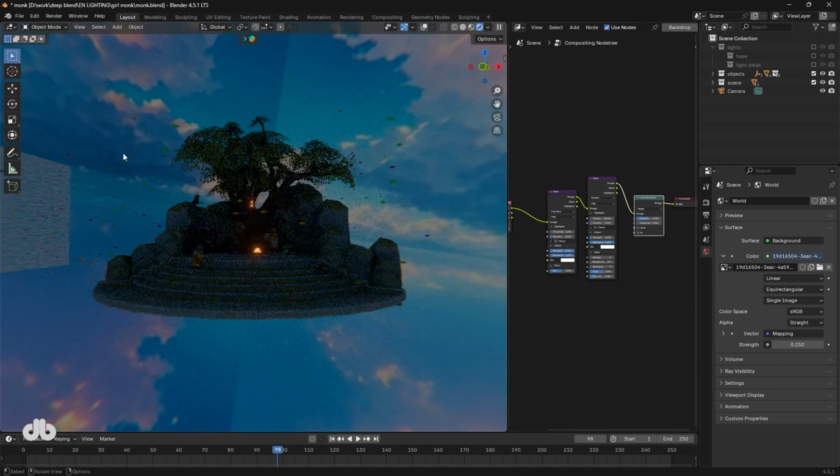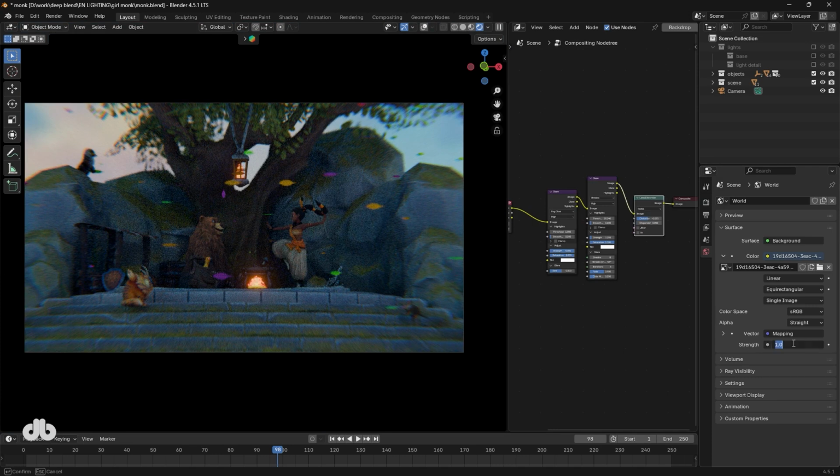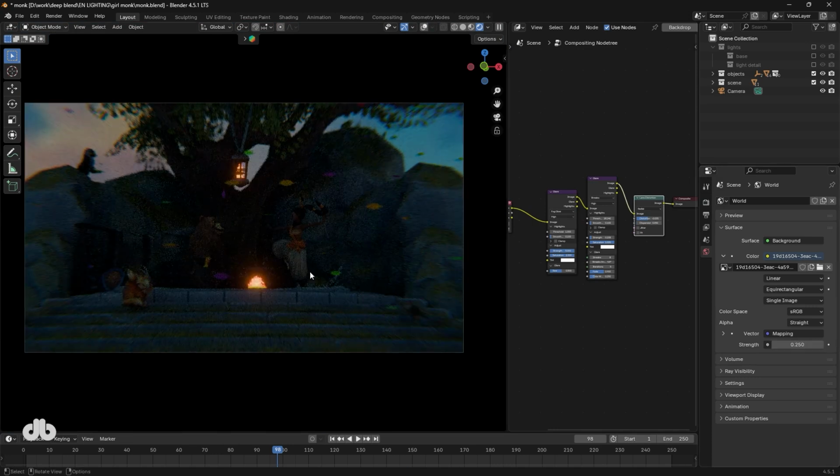To keep the environment light subtle, I set its strength to 0.25. Feel free to tweak this based on your scene's needs. It's all about finding the right balance for the overall lighting mood.